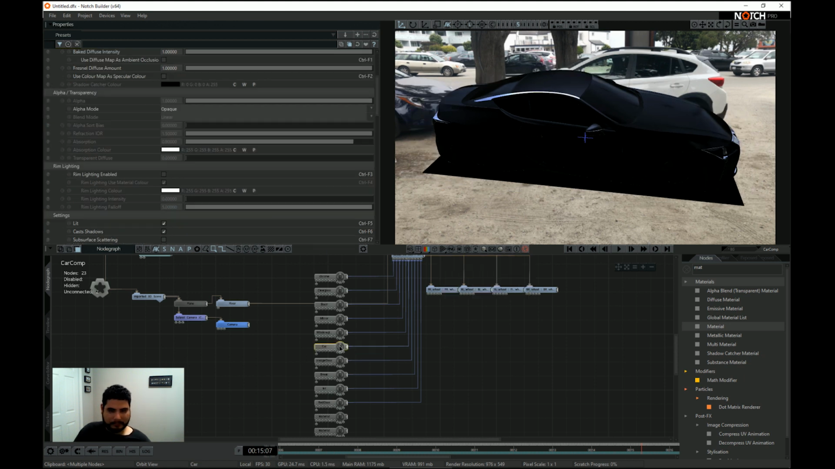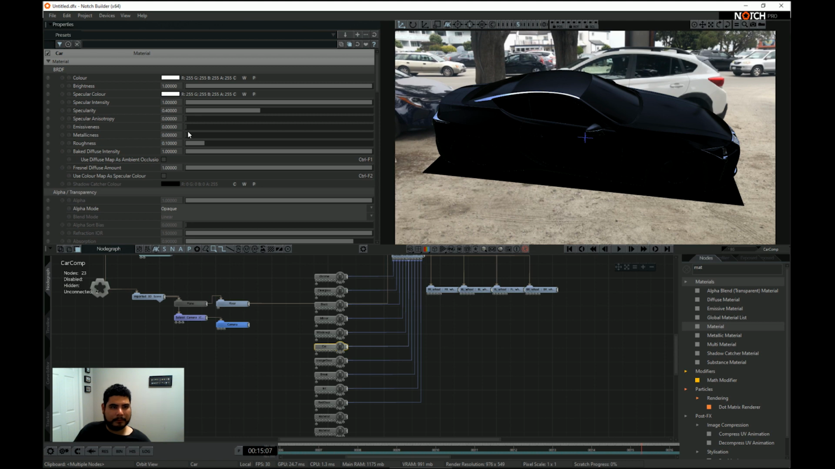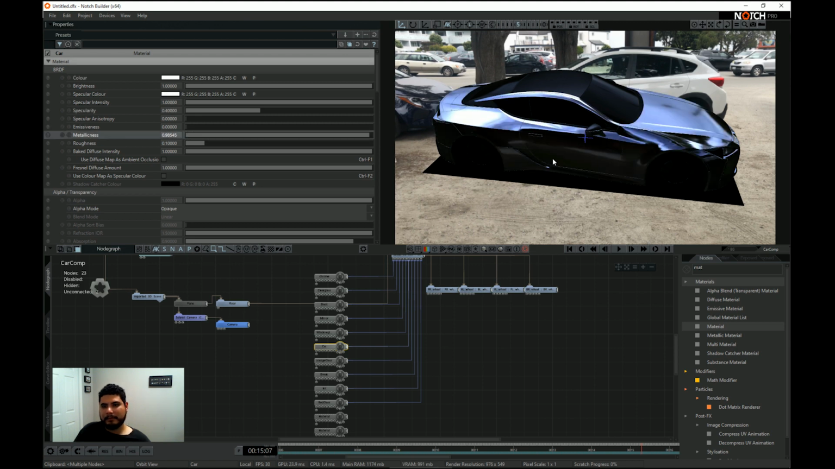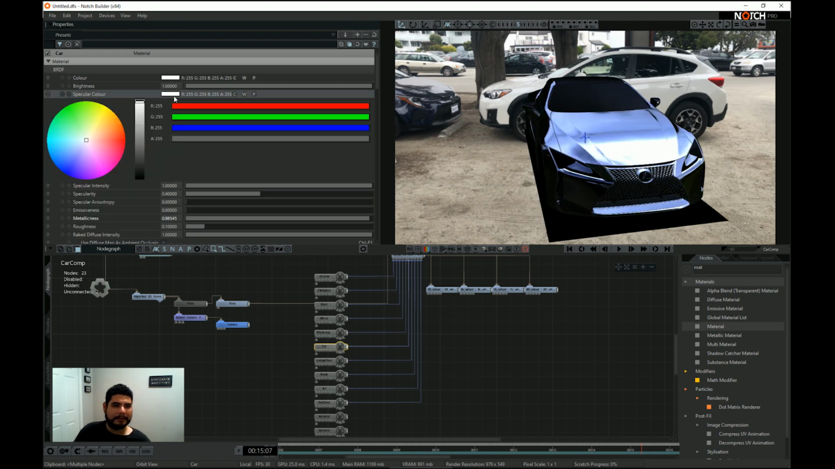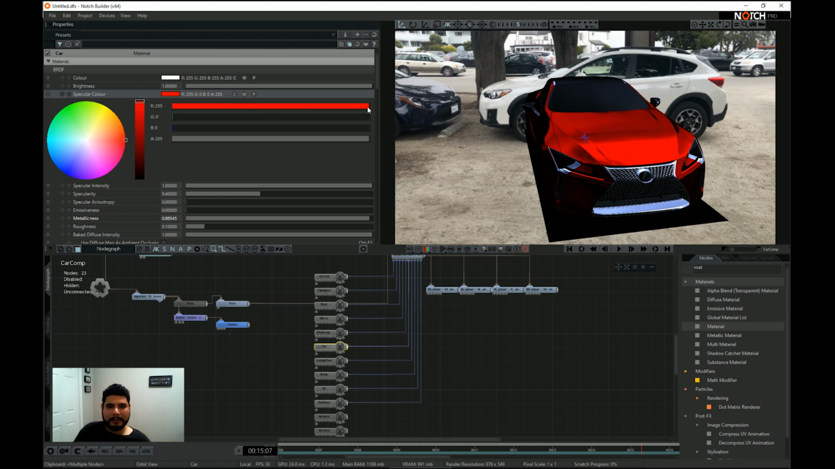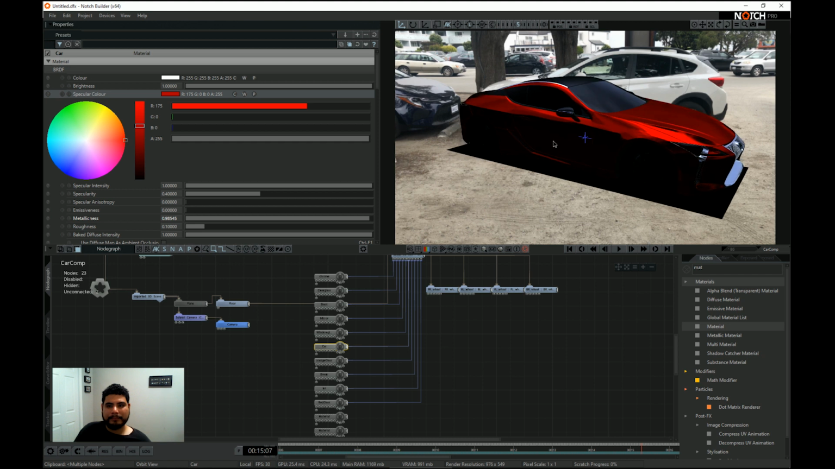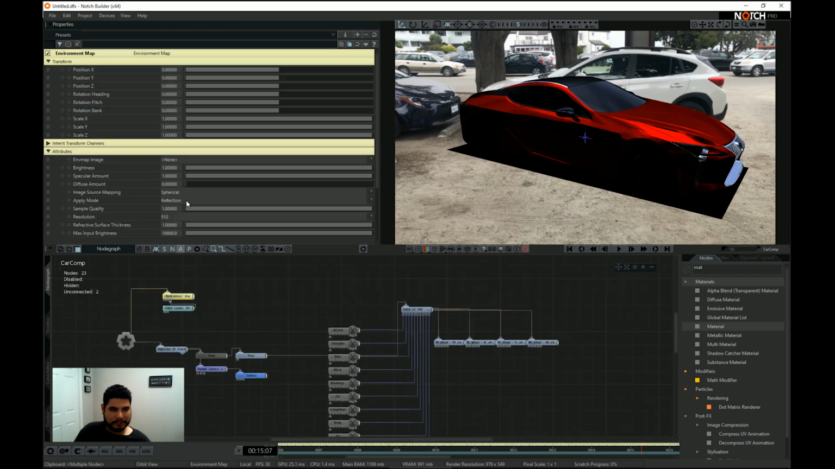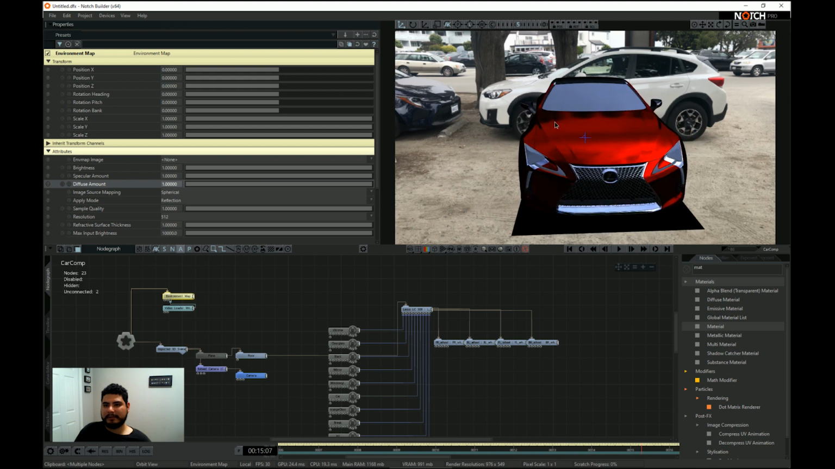The next thing we'll do is go into our car and give it some metallicness. Now you can see that we have a chrome car in here, but I'm going to make my car red. So if I bring all this down, bring up my red here, and also bring the red a little down, that way it's not too strong. From here, we'll adjust our HDRI to give it a little bit more diffuse. If you really want to, you can also adjust your HDRI.